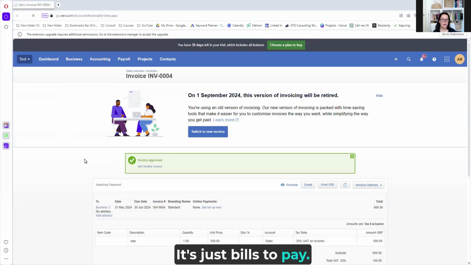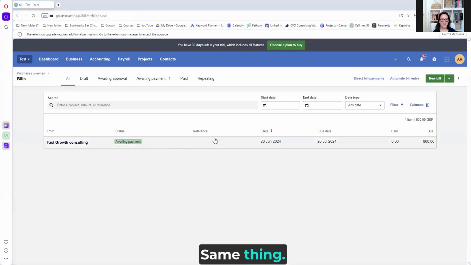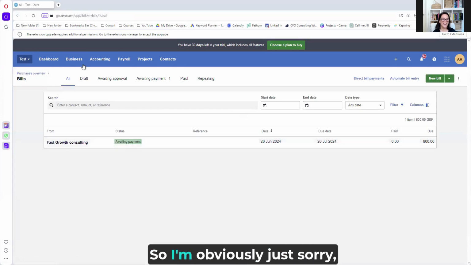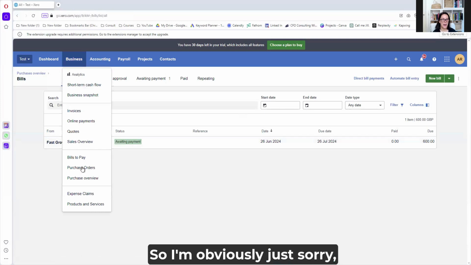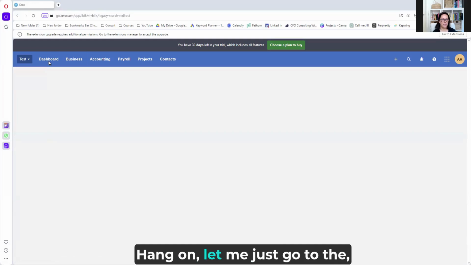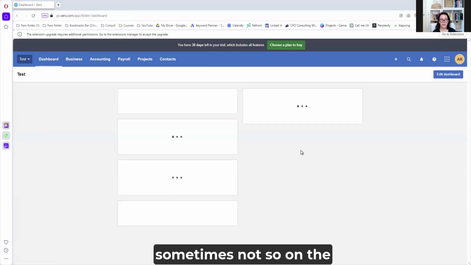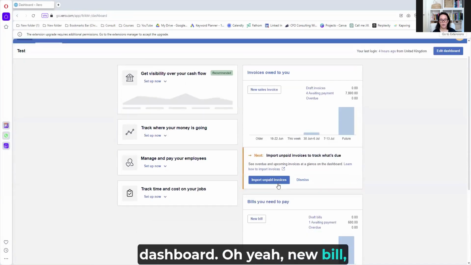And then expenses are exactly the same. It's just bills to pay. Same. So I'm obviously just going to bills to pay. Hang on, let me just go to it, sometimes it's there, sometimes not. So on the dashboard, oh yeah, new bill, there we go.